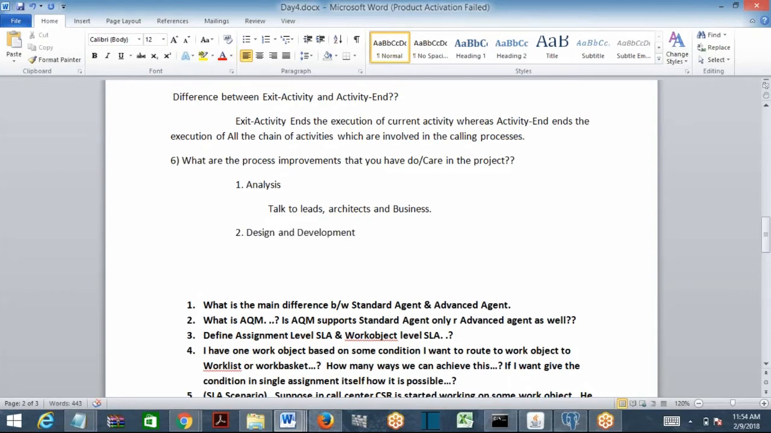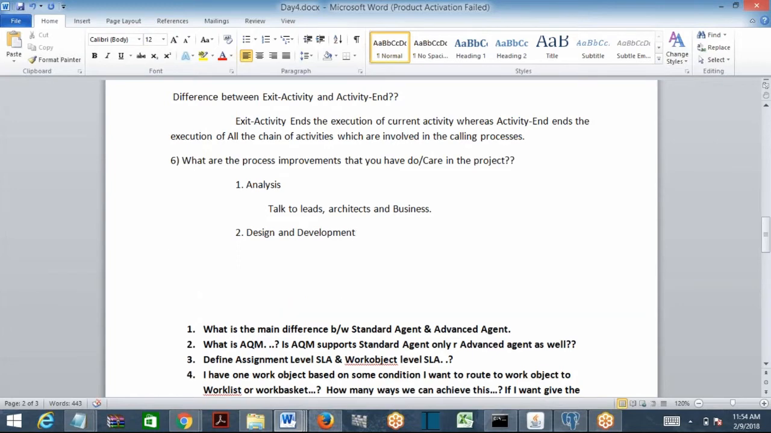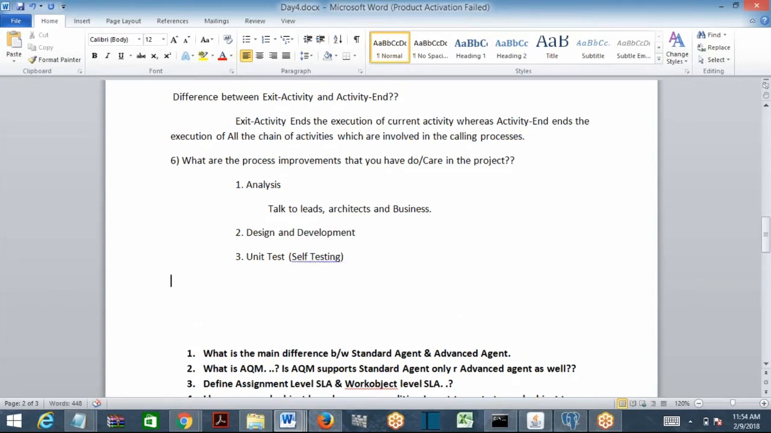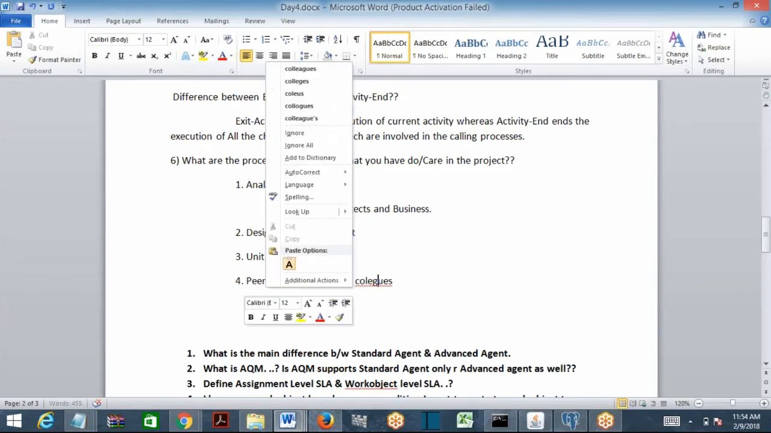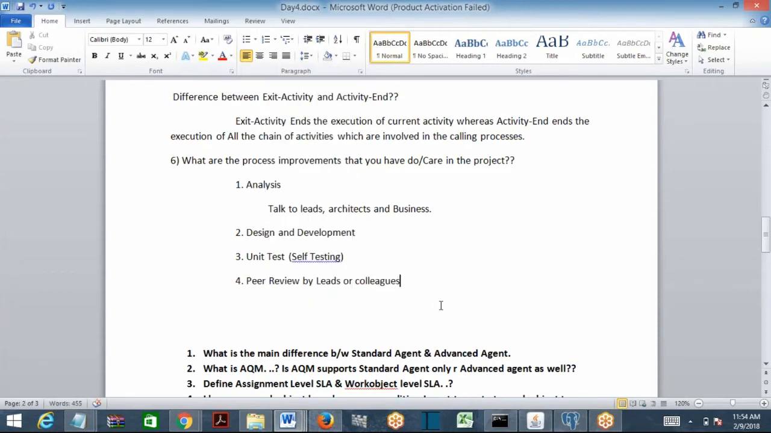So you are going to complete your development. Development is completed. What is the next one? Third one, unit testing. It's self-testing, right? You need to prepare the test cases and then self-test the functionality of the application. After that, peer review. This is important. Peer review by leads or colleagues. It can be anyone. You have to get a peer review by someone.